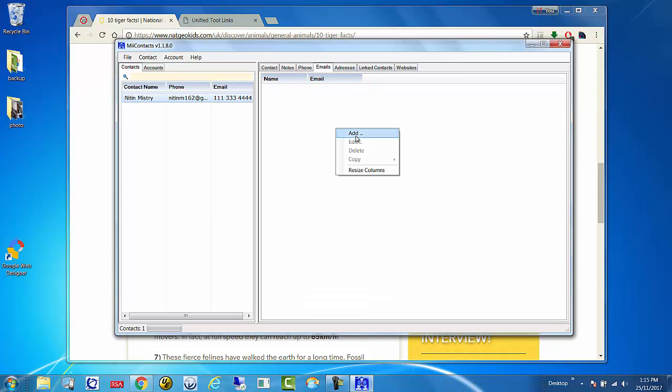Same with the emails. You can right click on this area, and we can put in multiple emails.